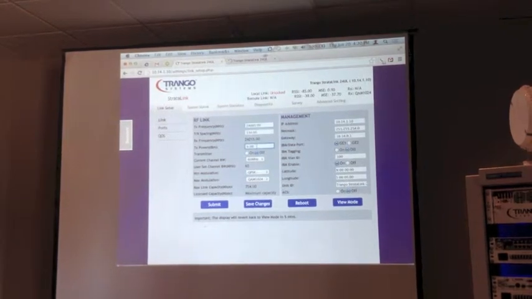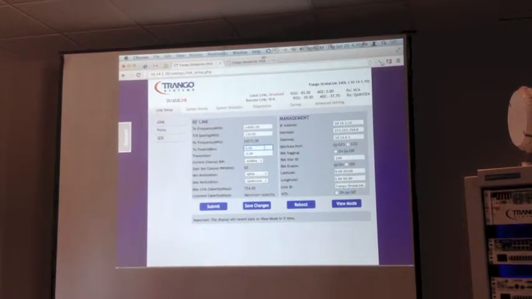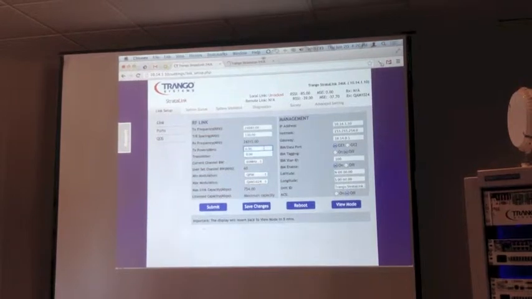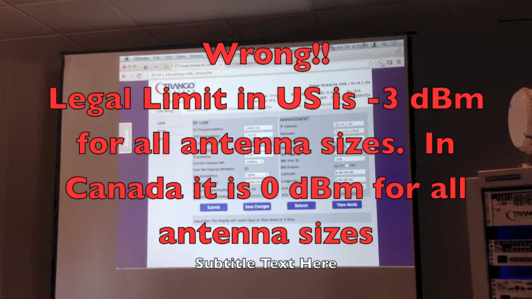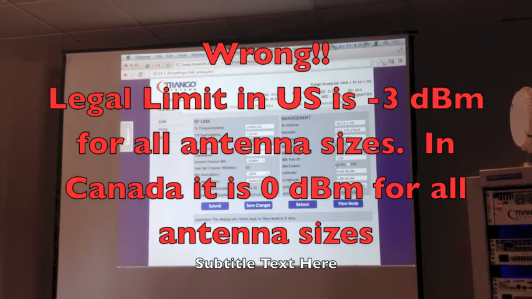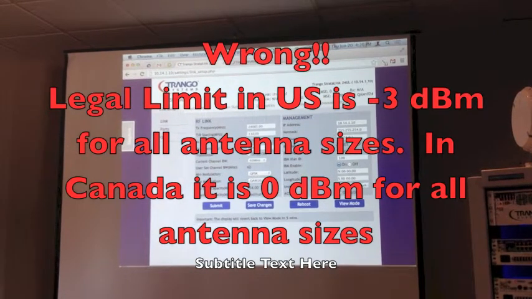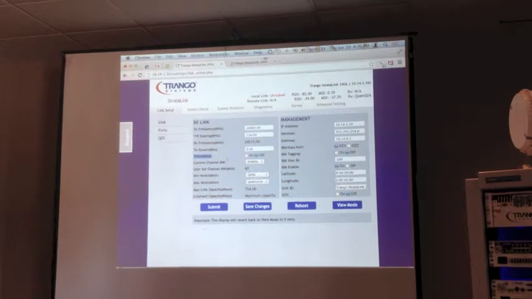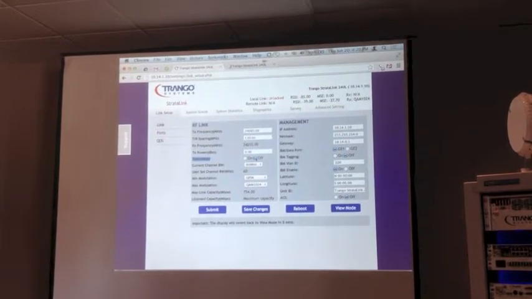Okay. Transmit power, legal limit is 0 on the 1 and 2 foot, and -3 on the 3 foot antennas. Okay. Transmitter, because op mode didn't make any sense, we changed the name to something that does. So transmitter on, transmitter off.